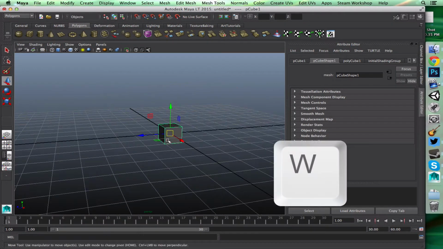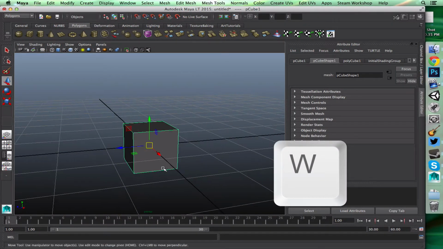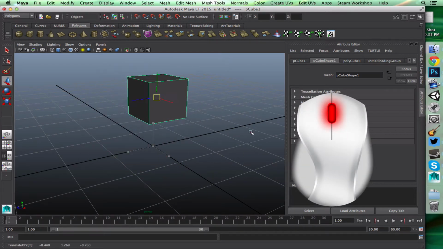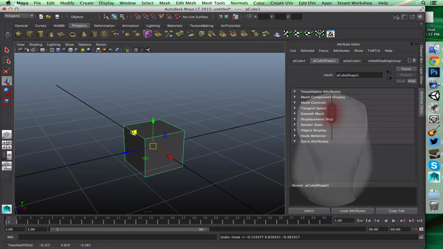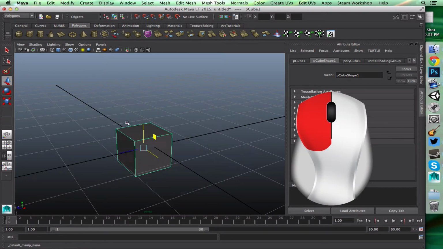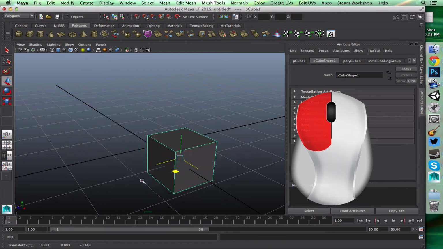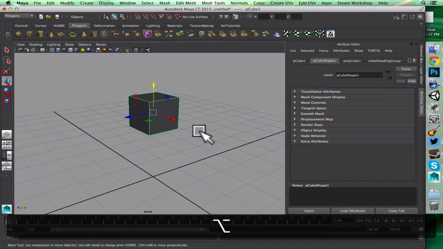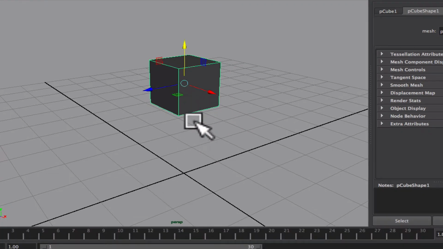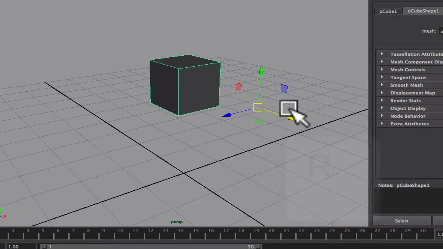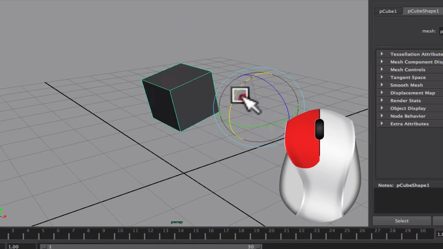Okay, let's create a cube. W is the move tool. You can middle click and mouse anywhere to move, or you can left click into the arrows or little squares to move on that axis specifically. Alt B, you can change the background color. With D we can change the pivot. You can see there, now it's rotating from the pivot.